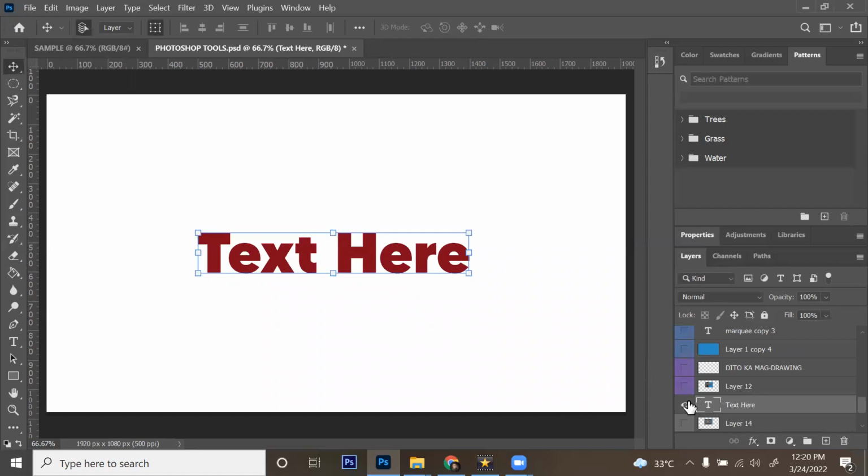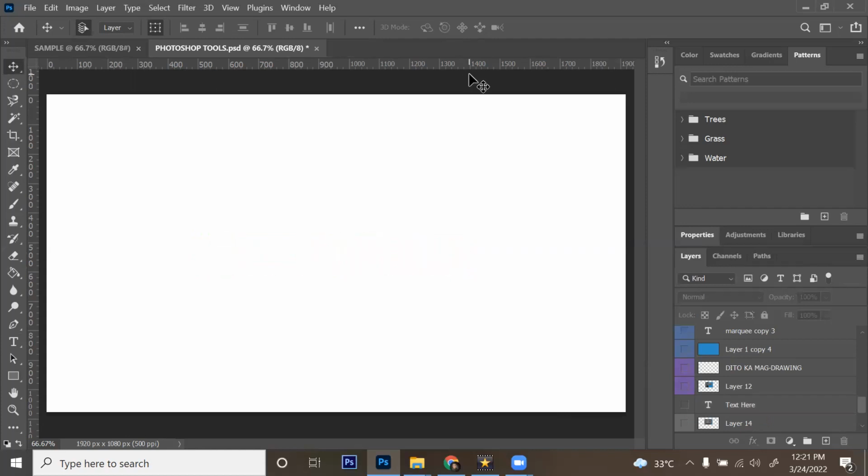So, that is how we use the basic tools in Photoshop 2021. Nothing much has changed. Siguro there are a ton of improvements and things that are easier to do using the 2021 version compared to the CS6 one.